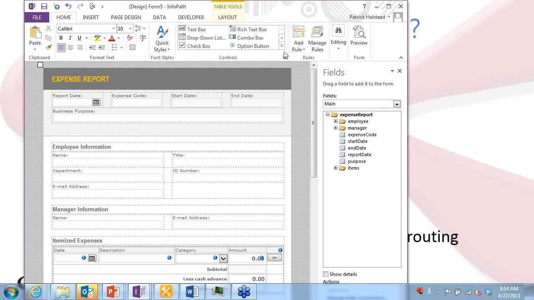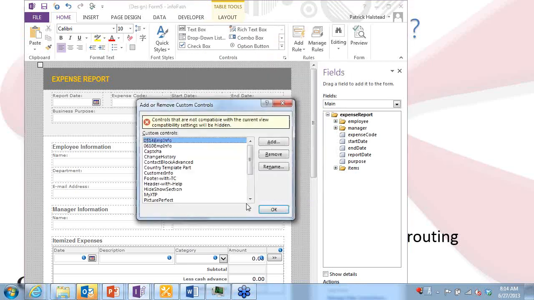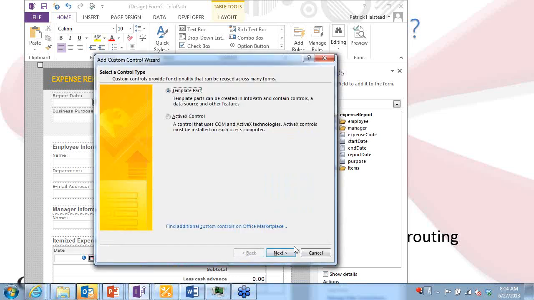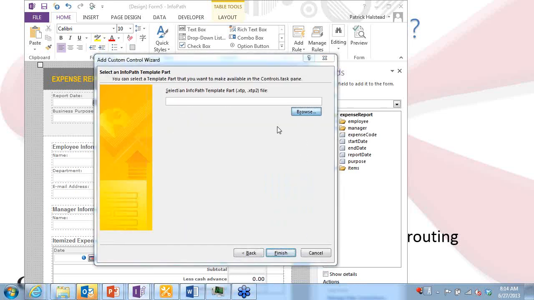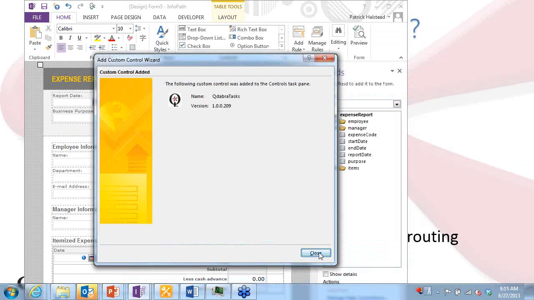And now the workflow section is an XML template part. That means it's a custom control. That means I need to go to my control section here. I need to add it as a custom control. And you'll notice I already have it in the list, so I need to remove it first so I can add it again. Don't complain if I don't do that. There we go, 209, that's the one I want.